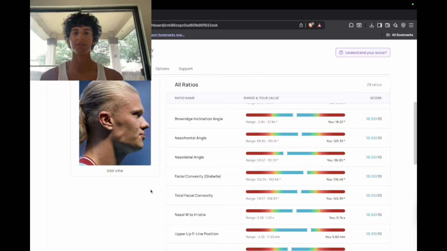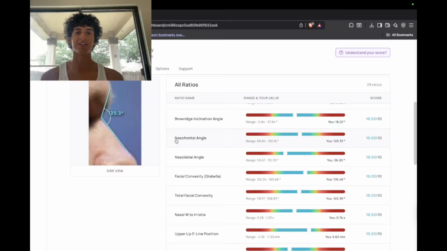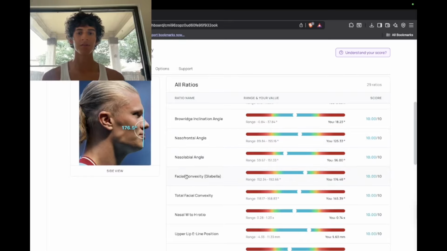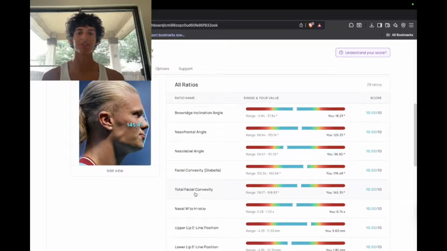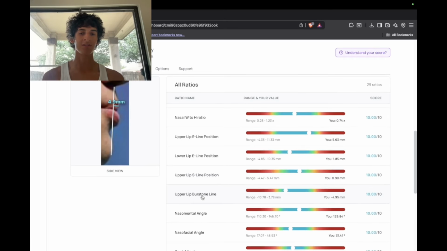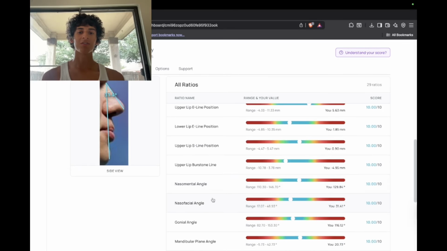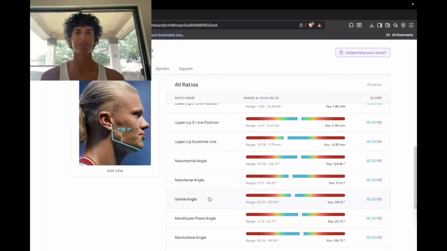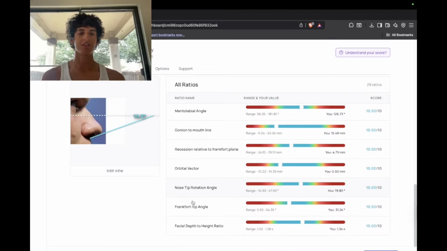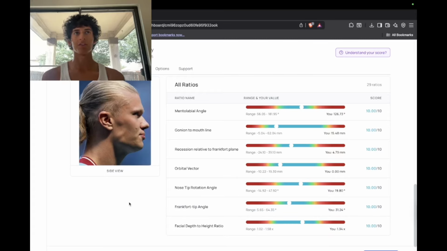So if we take a look here, Erling Haaland has a great nasofrontal angle, good nasolabial angle, good facial convexity relative to the glabella. He has a good total facial convexity, good nasal width to height ratio. He passes all of these lip assessments. Good nasomental angle, nasofacial. He has a great gonial angle at 116 degrees. Good orbital vector. Good nose tip rotation angle. Yeah, his side is just really good. Yeah, I expected that. Actually, I didn't, but all in all, a very harmonious side.